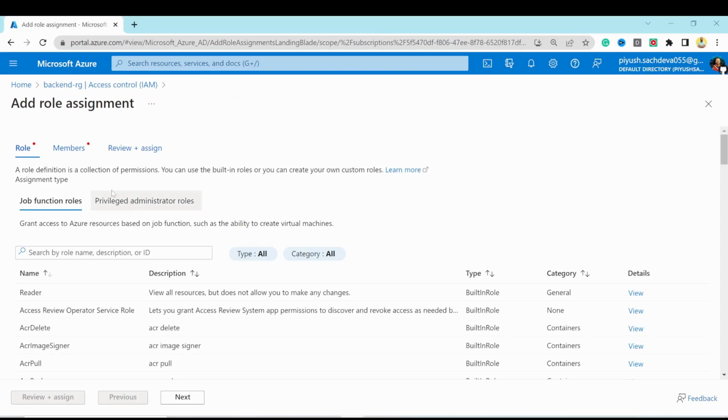Now it will ask you again for those three things that we discussed. First is scope. Scope we have already selected as a resource group, so that is the default scope for now. And then it will ask you to select the roles.